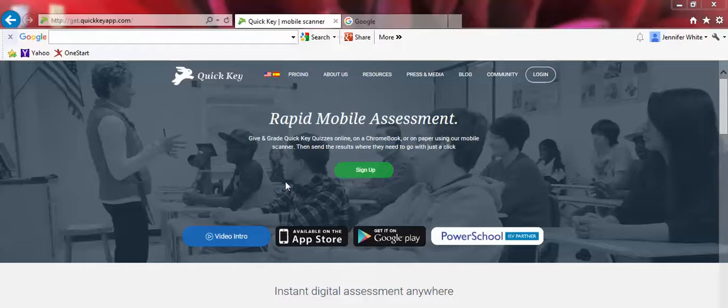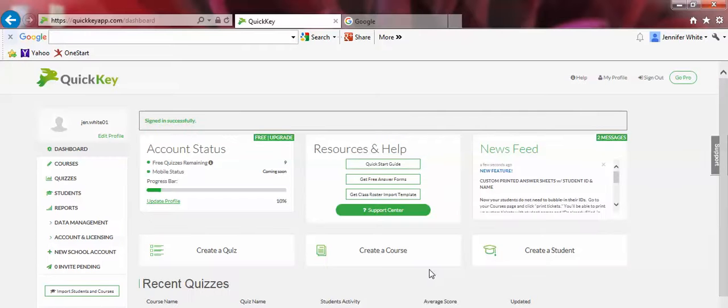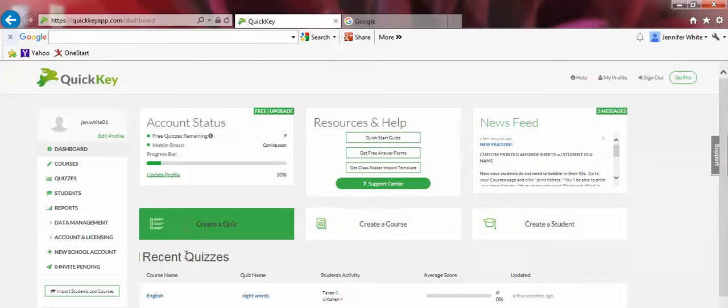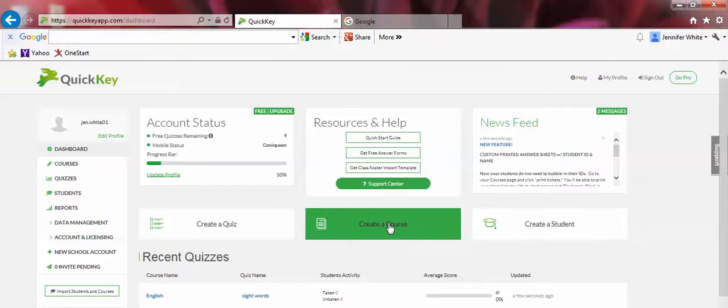So let's walk you through setting up an account for QuickKey. You will go right here and enter an email address and a password. It is a free app. I've already got an account, so let's go to login. And this is what you're going to see. It's your dashboard. You've got create a quiz, create a course, or create a student. The first thing we want to do is create a course.